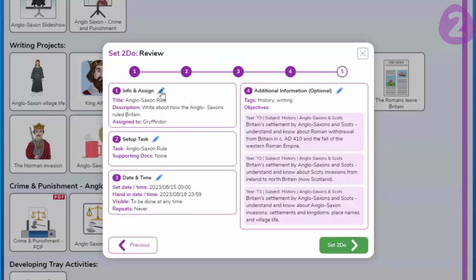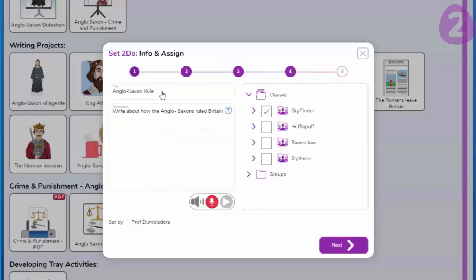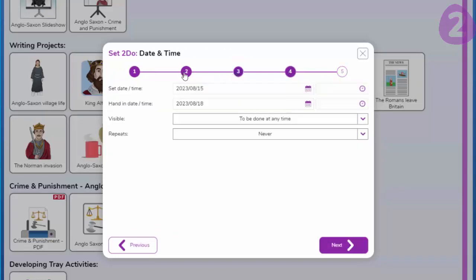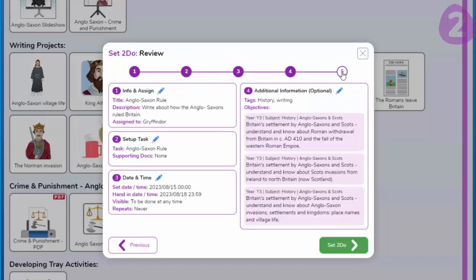If you need to edit anything, click on the blue pencil icon and it will take you back to that area to edit. You can also click the numbers along the top of the to-do to go back to any of the areas within the setting.